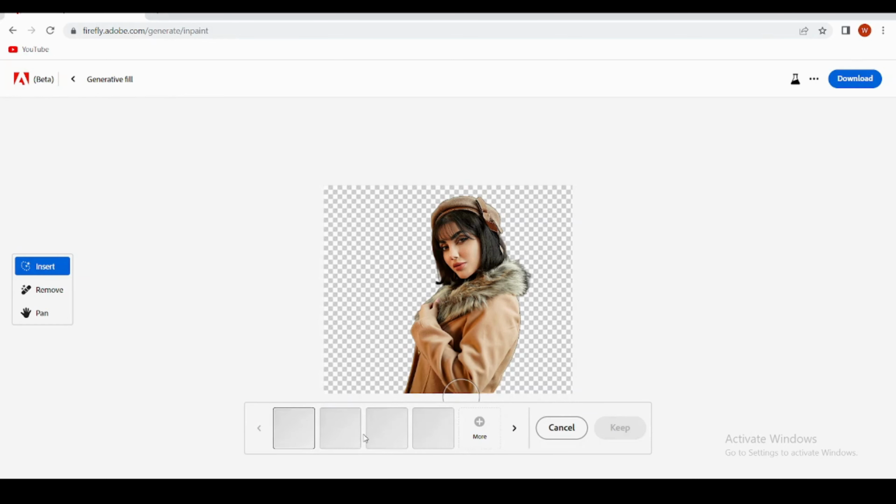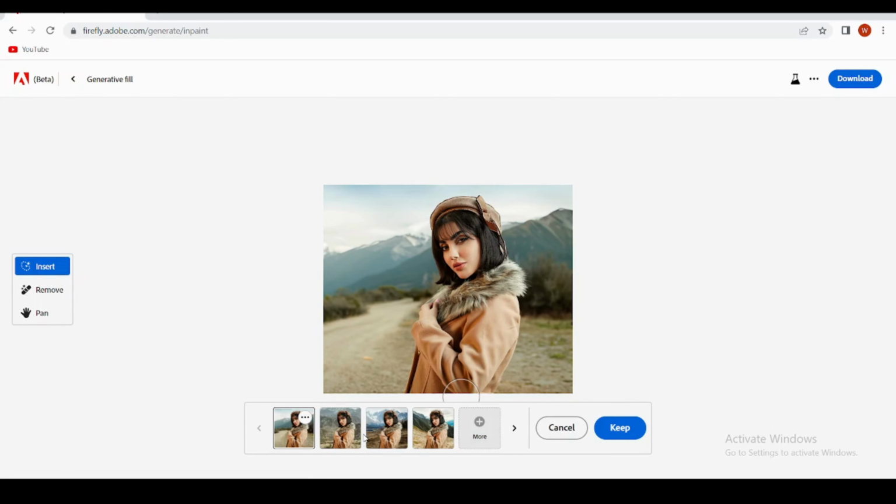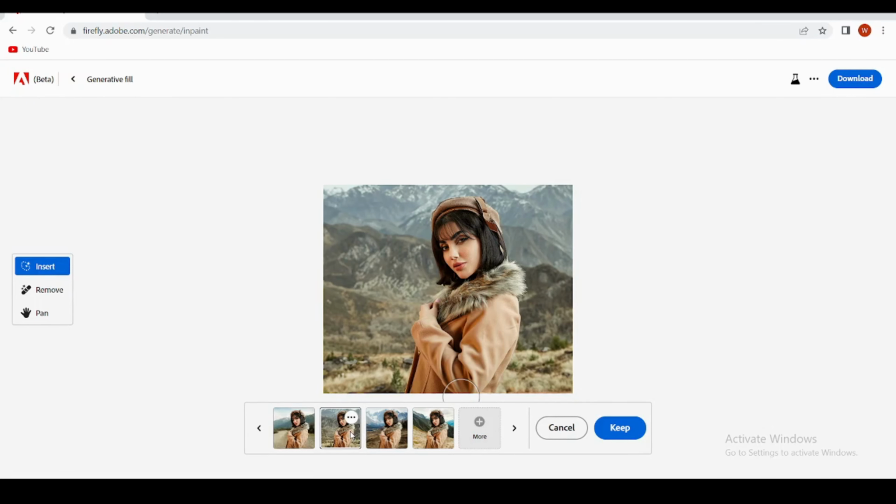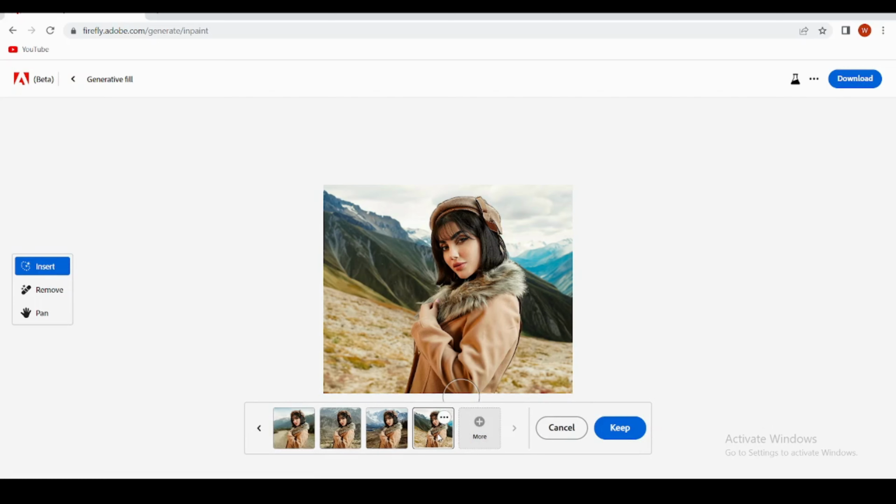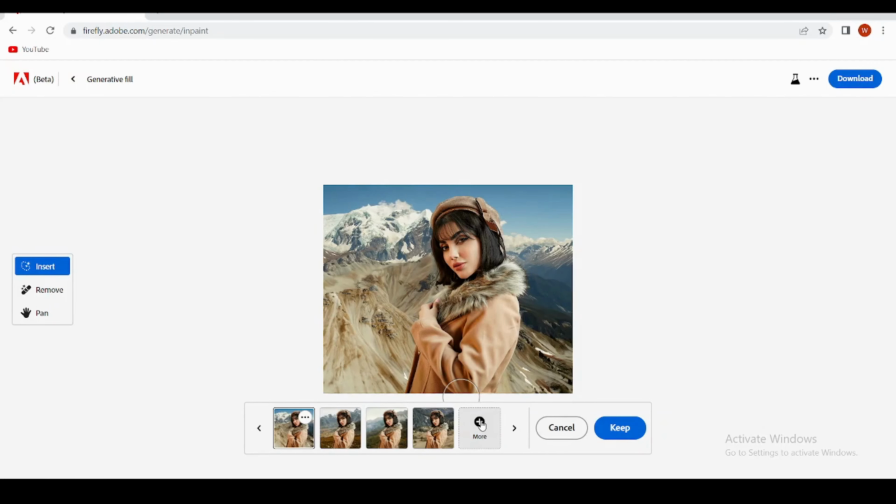Like this. Now here we have 4 options to choose. Choose any of these. And if you are not satisfied with it, click on More. Then choose your image.